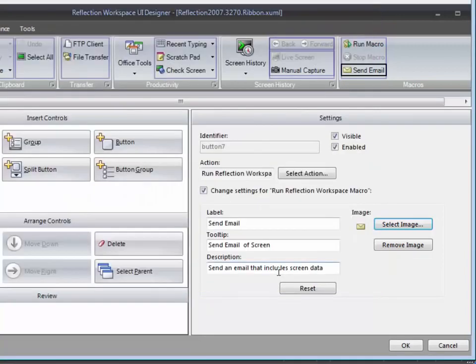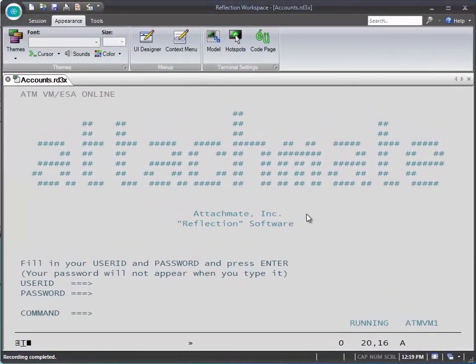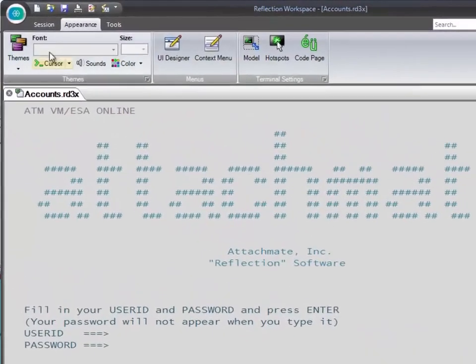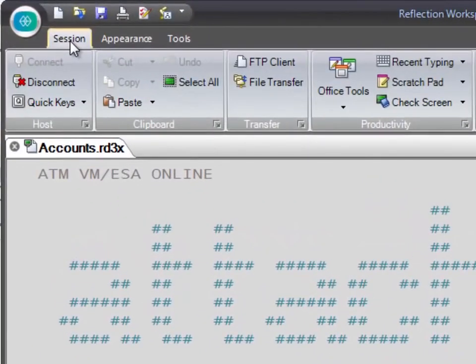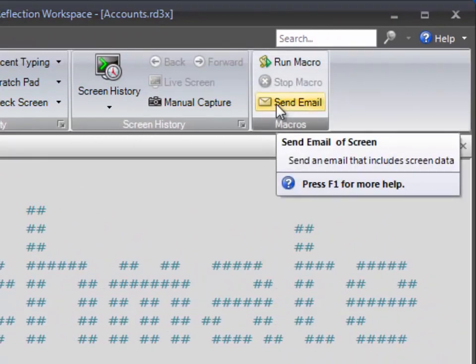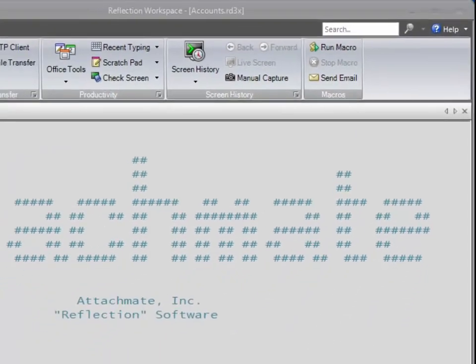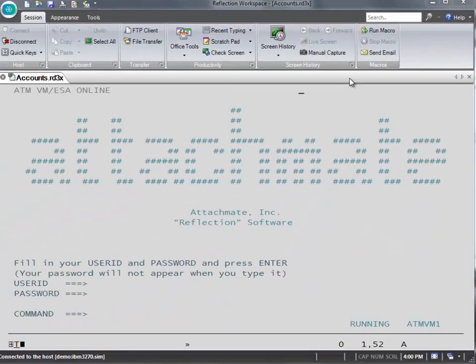Now that we've added a button and set it to run the macro, we can close the UI Designer. Back in the ribbon, when we open the Session tab where we've added the button, we see that the new button is on the interface in the Macros group. The button we added is associated with the session document and will appear whenever we use that file.